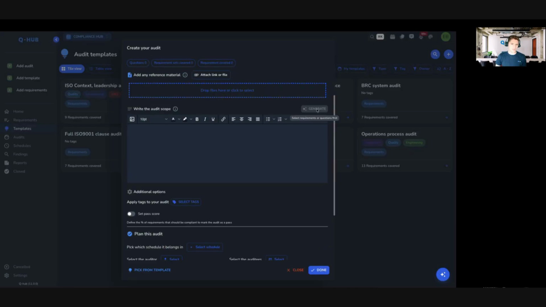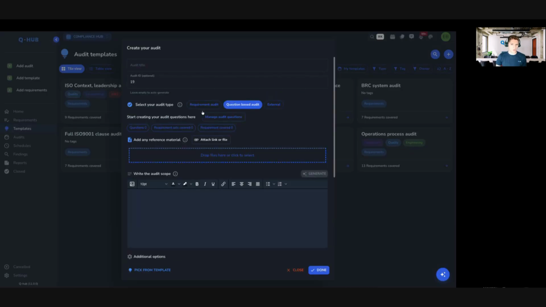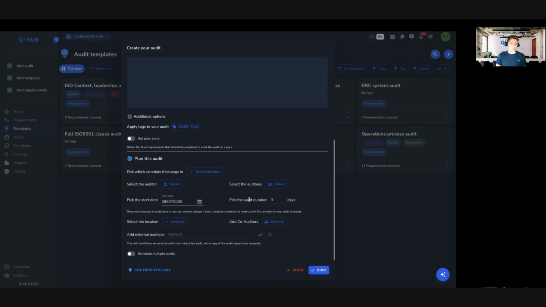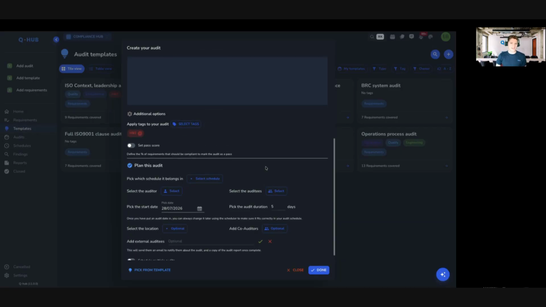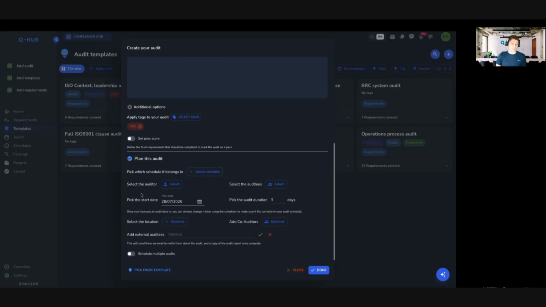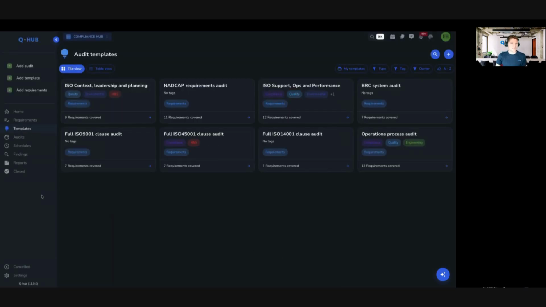You can click a button to generate the audit scope, where it will look at the requirements and your questions, your audit title, and it will write the scope for you. You can tag the audit, and then you can actually plan the audit straight from here too. So what that means is now you have a question audit like this.